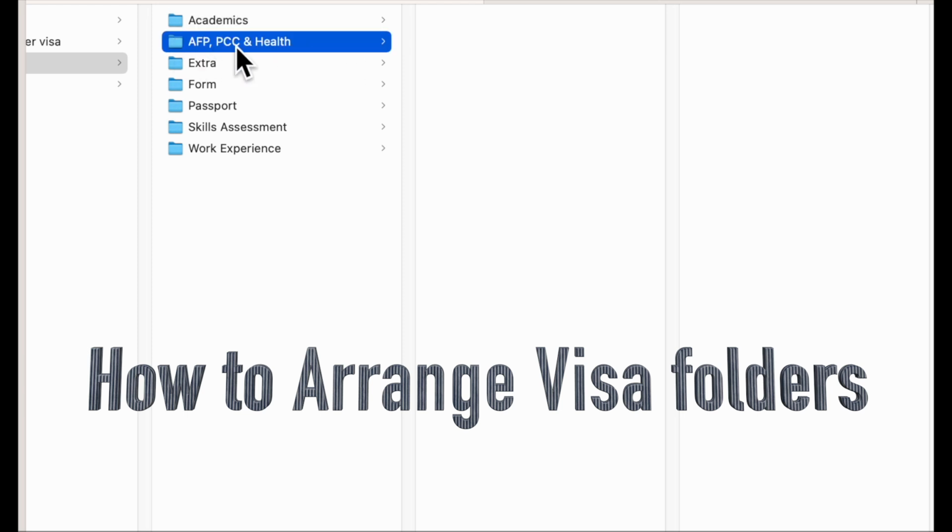Second folder is the AFP, PCC, and health. This one is for the police clearances. Similarly, if we have multiple applicants like husband and wife, make two folders and save all these documents in their respective folders. PCC could be Indian PCC or any other country's PCC. These documents need to be saved in the applicant's respective folder.